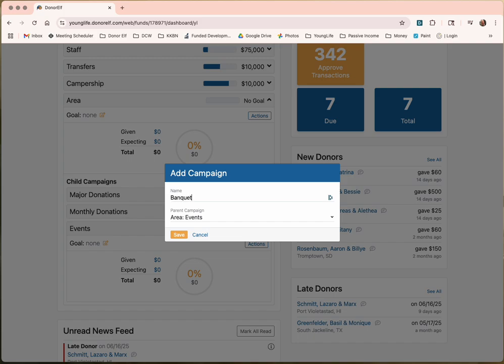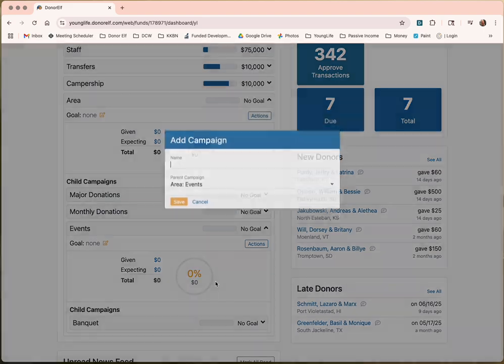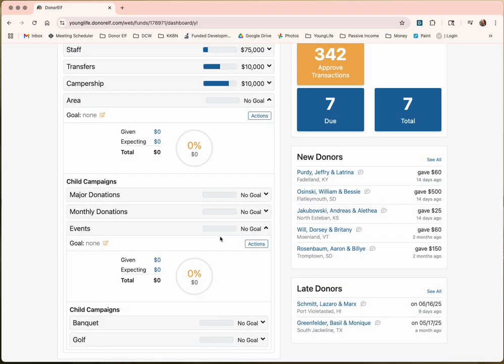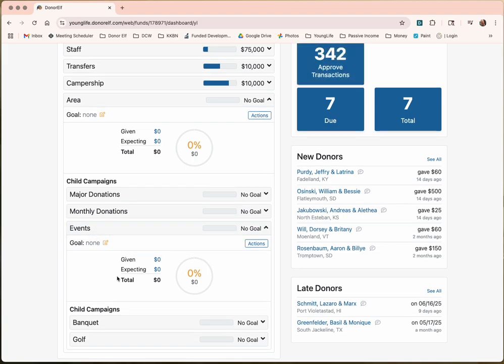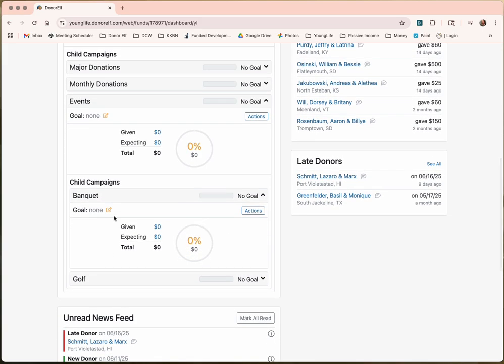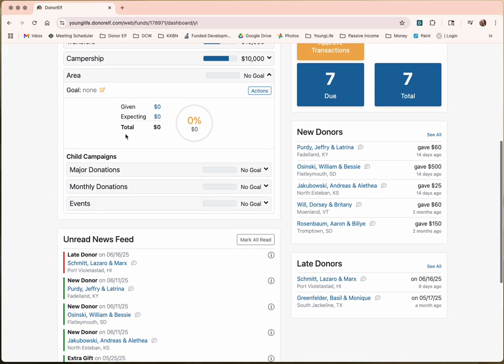So we're just going to say banquet, and we're going to add another child campaign called golf. And you may have other ones. Year end might be under there. You might have a clay shoot. You might have a, who knows, a bingo night or something like that. You can keep putting those things in there. You can put child campaigns even under here. My recommendation would be just to keep it like this, and you just want some ease of use here. But that is how you do that.